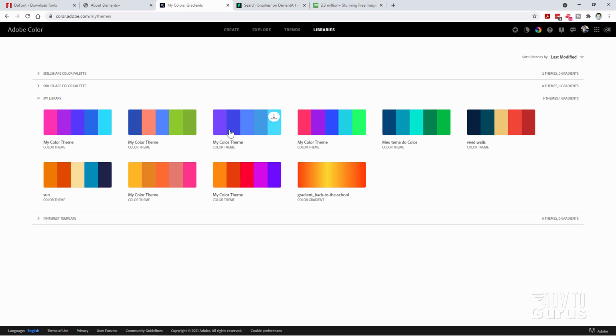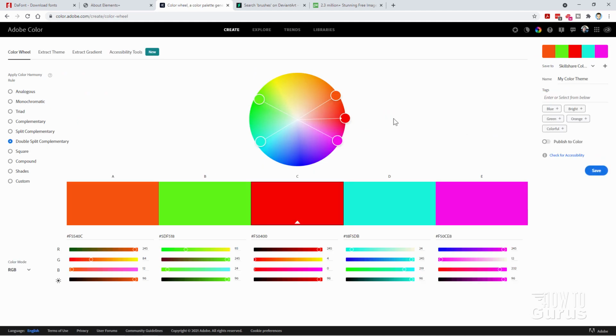Here's the library, and in here you can download any of these color sets right here, and it downloads as a JPEG image. You can then open up that JPEG inside of Photoshop Elements and then easily grab those colors using the eyedropper. It's a great way to have a real nice, easy to use tool to create different color themes. And you'll find this up here at color.adobe.com.